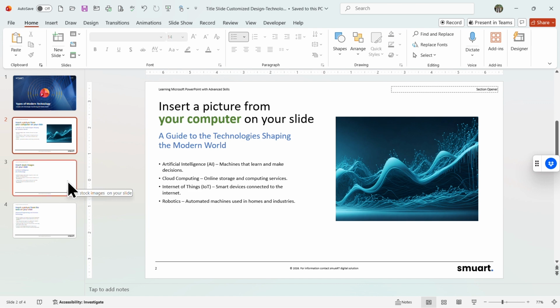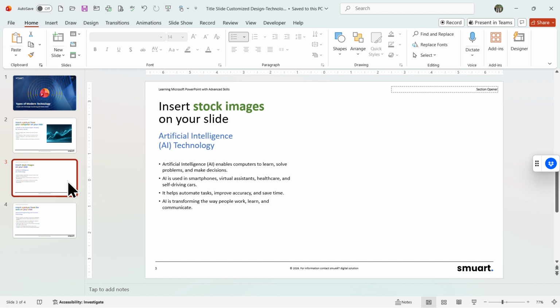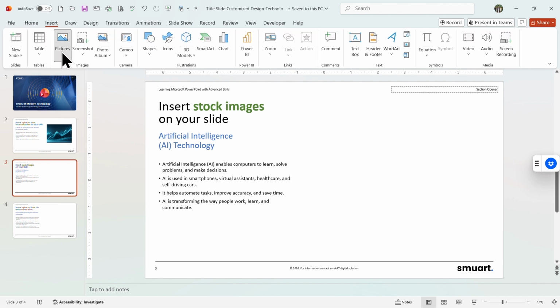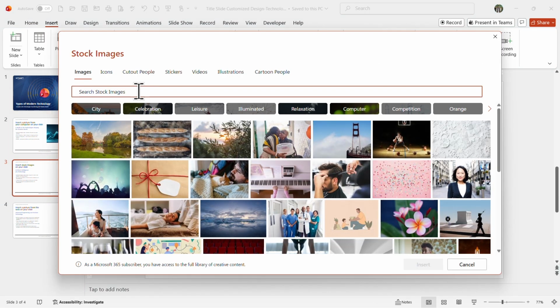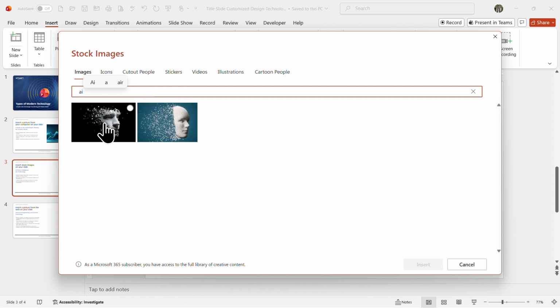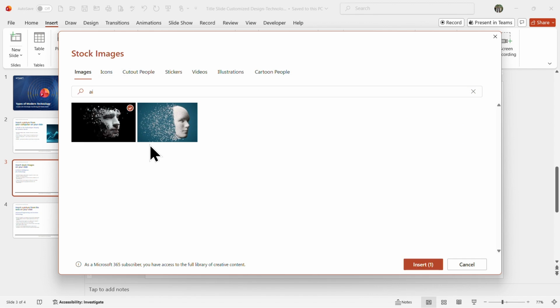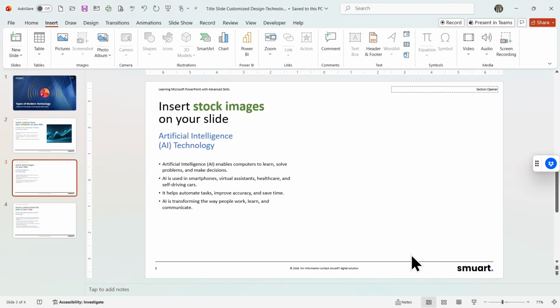Next, let's continue to the next slide and insert one or more stock images. Select the place in the slide where you want to insert the picture. On the Insert tab, in the Images group, select Pictures and then select Stock Images. Search for the image you want by typing a keyword or click on any shown stock images, choose one or more images from the results, and click Insert.